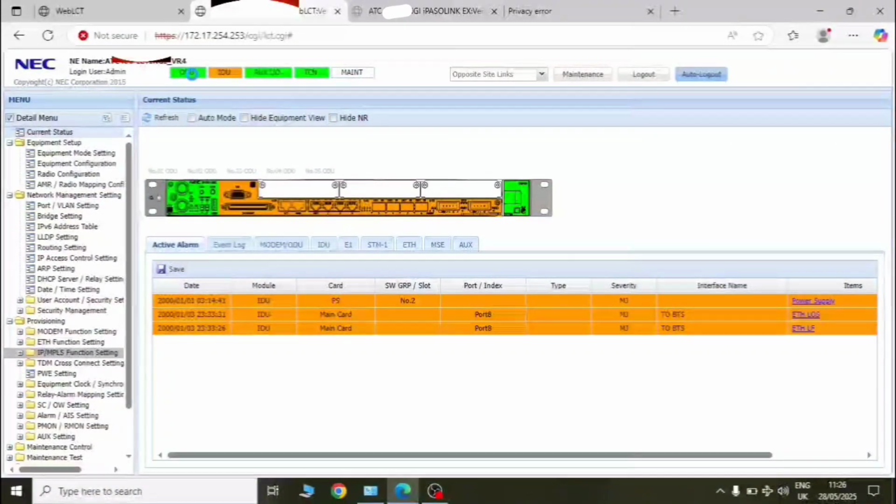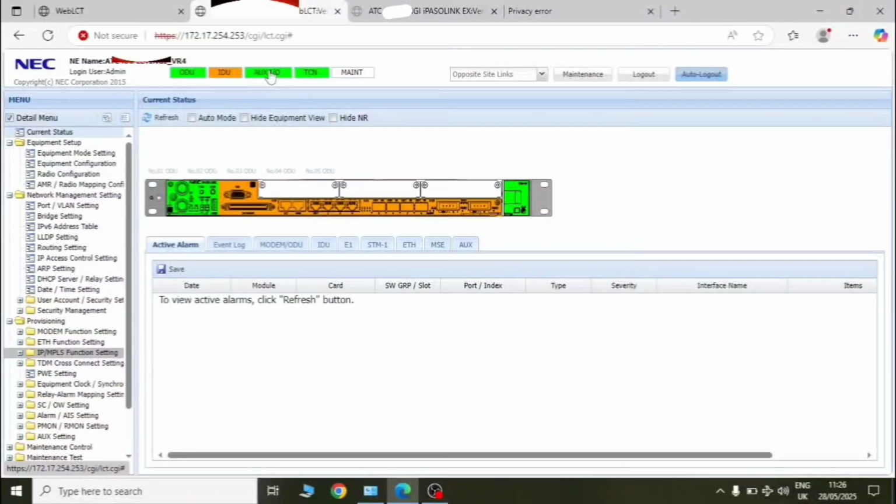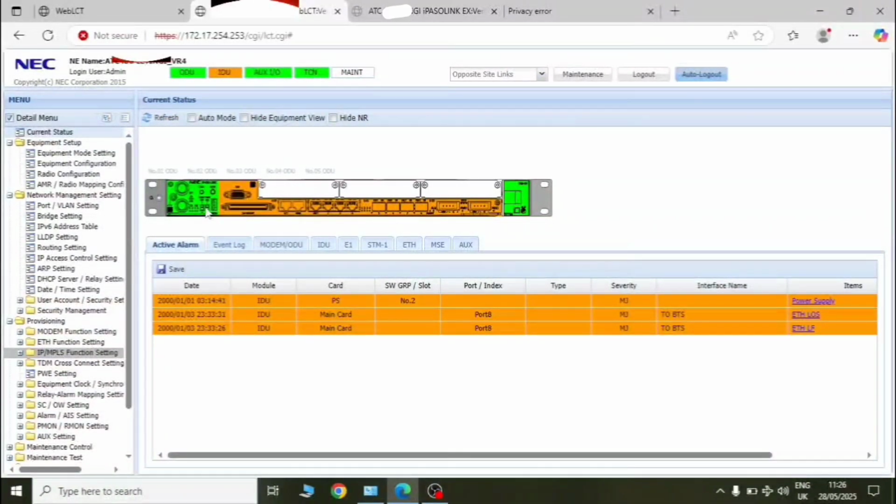For the ODUs are green, aux and input output, they are green, meaning that we don't have any alarm at this time. If I refresh, see.